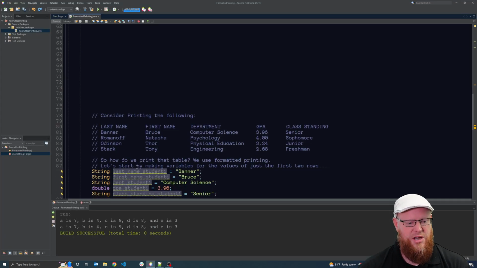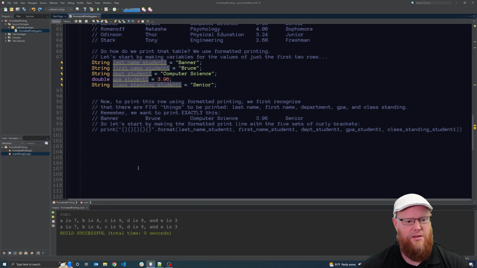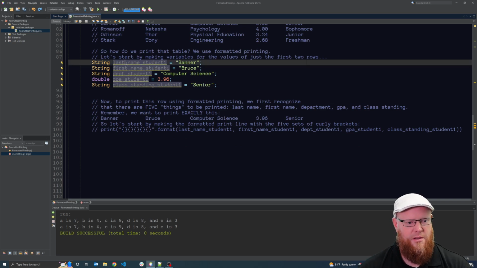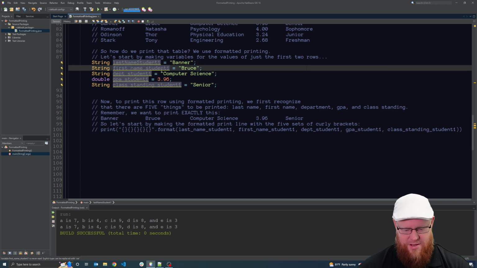Let's do the same thing in Java. Let's do the exact same thing. I have the variables here, and I did not even change them to camel case. You know what? It's important. I'm going to do that very quickly. Last name, student 1. Here we have, let me just change this.